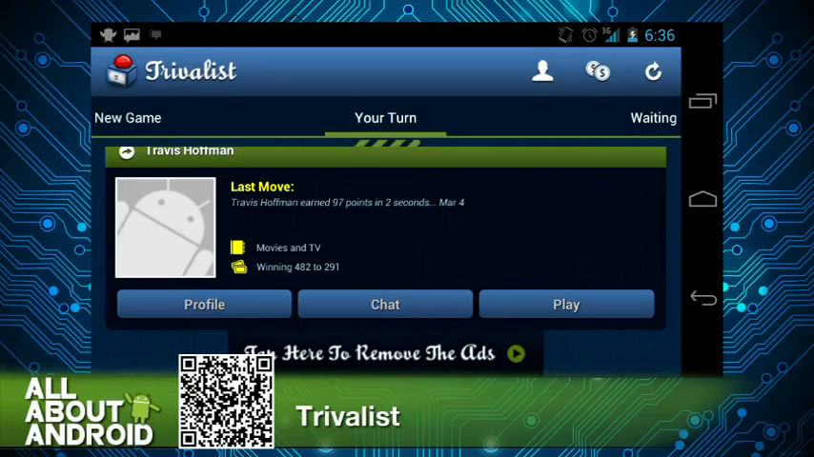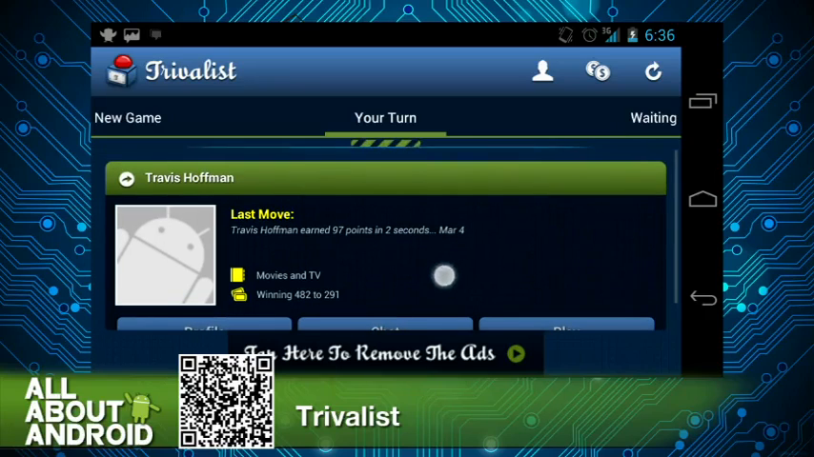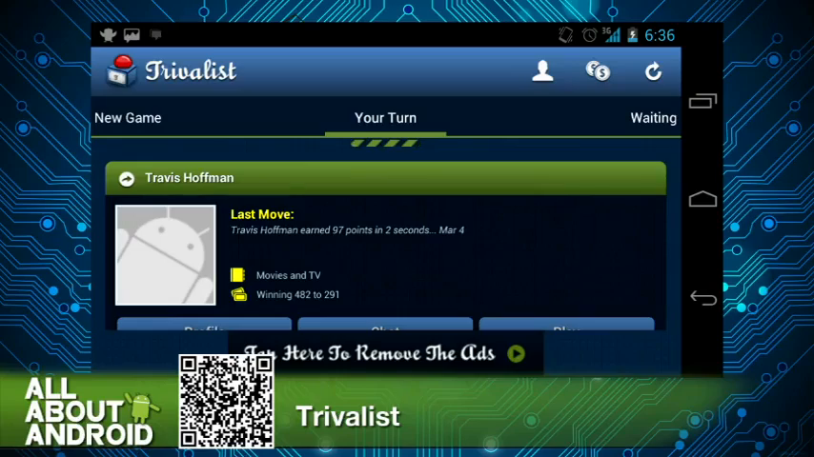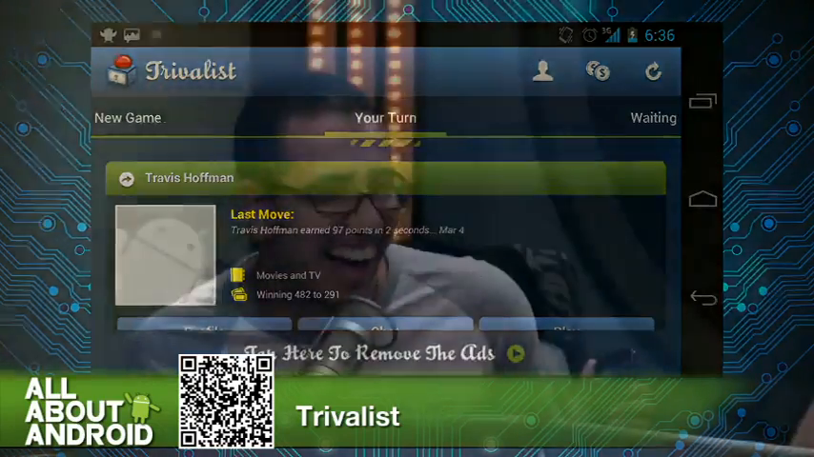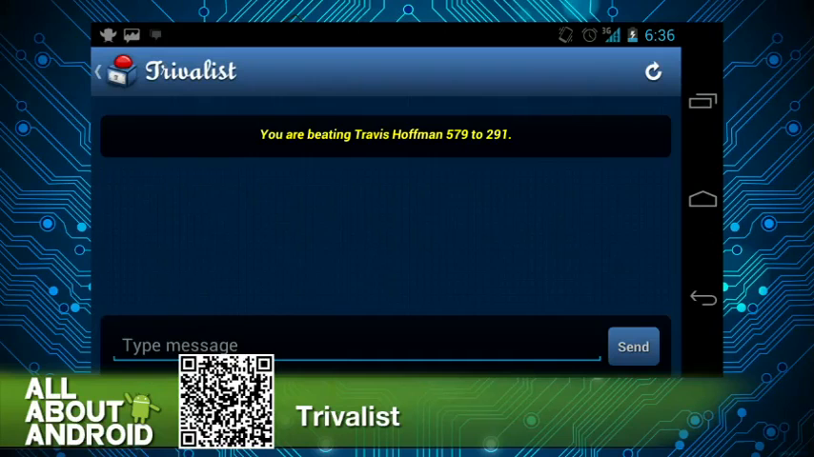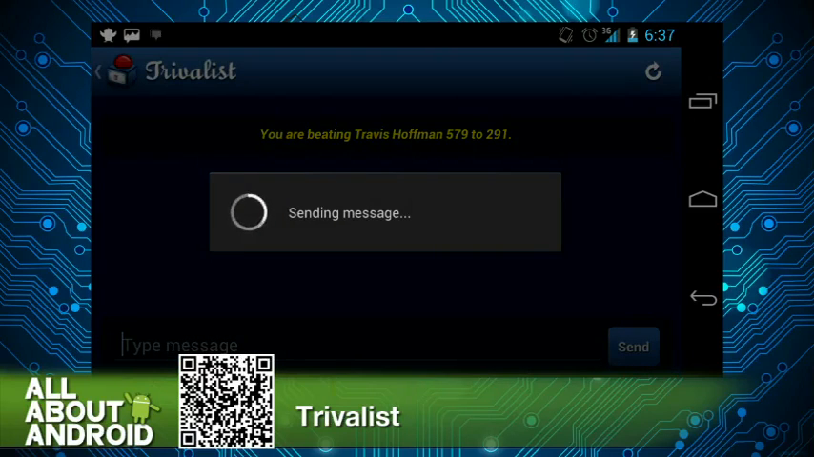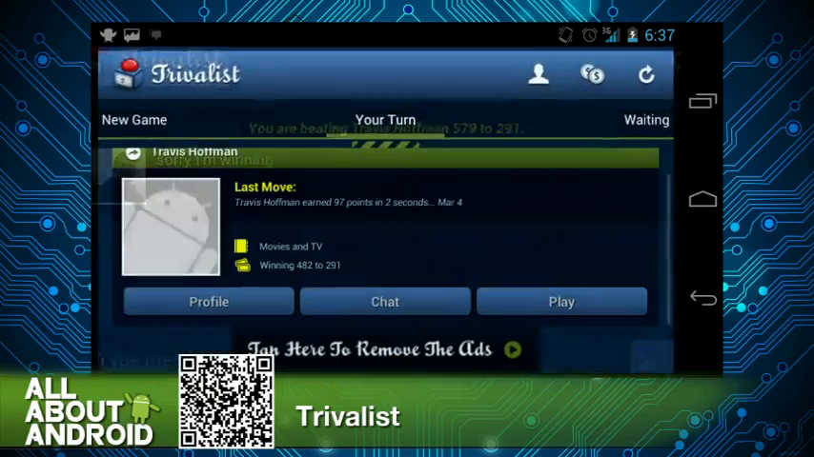You can see my points: 482 points to 291. I've been kicking the crap out of this guy since Saturday. Do you know who Travis Hoffman is? I don't, but I hate him. Hi, Travis. Hope you're okay with us showing your name. Sorry, I'm kicking your butt so hard. But you can chat with the other person. Oh, hey. I'm winning. Send. And then he can say horrible things back.